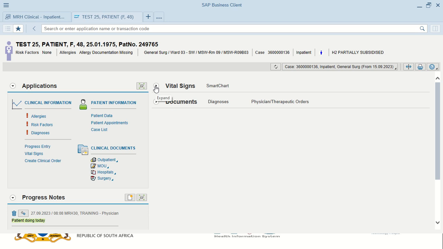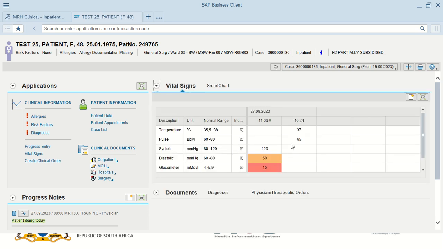Under the vital signs, it's also split into two categories. You've got your vital signs, where you will be able to see all the captured vital signs for the patient.